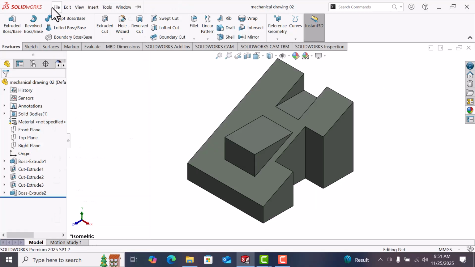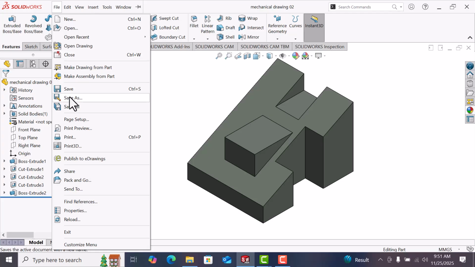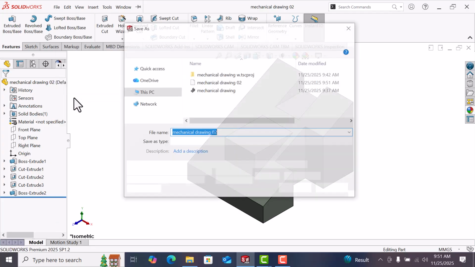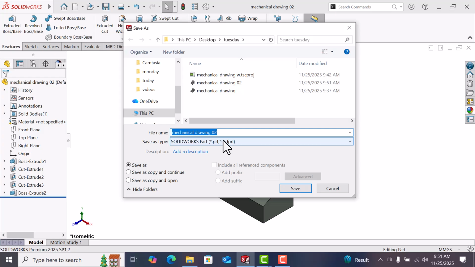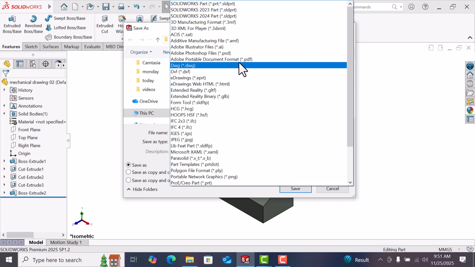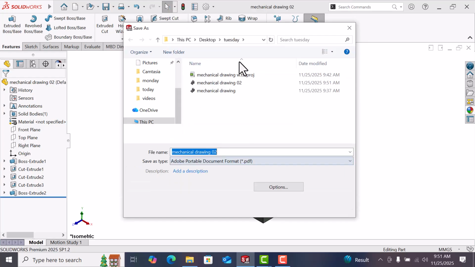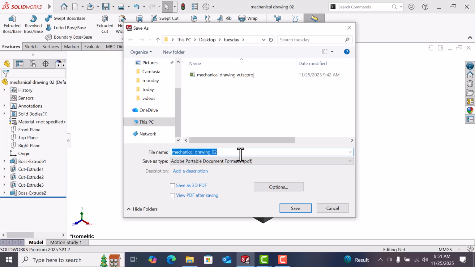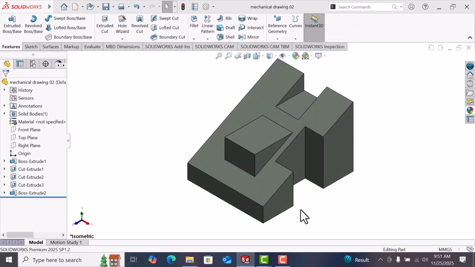Now I am going to save the PDF. Now go to Save As again. Now here select PDF. Sometimes my sound goes down. Sorry for this. Now go to save the PDF. Same name PDF. Click save.